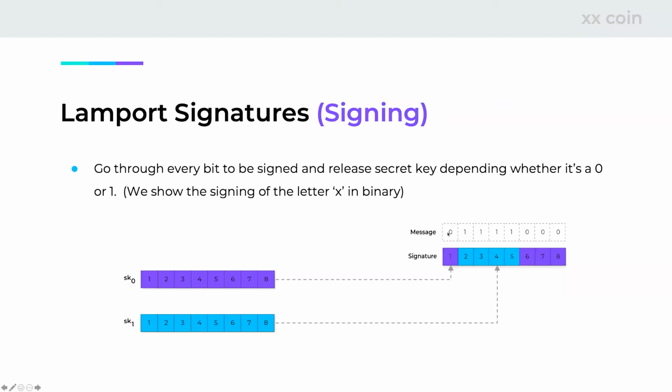So let's look at our example. The first bit, it's a 0. So it's going to come from the purple set. Second bit, it's a 1. It's going to come from the blue set. So you keep going through every single bit, and you can see it's a 1, it comes from the blue set. 1, 1, always blue. And then once we get to 0 again, it goes to purple. This is the signing process.